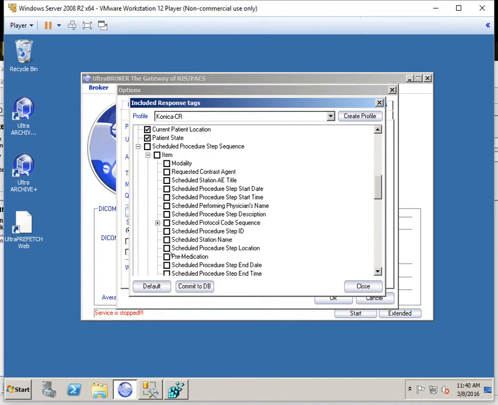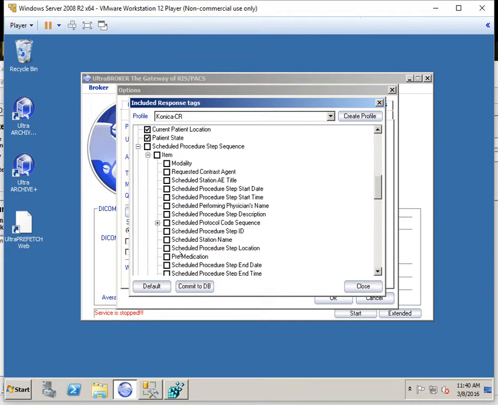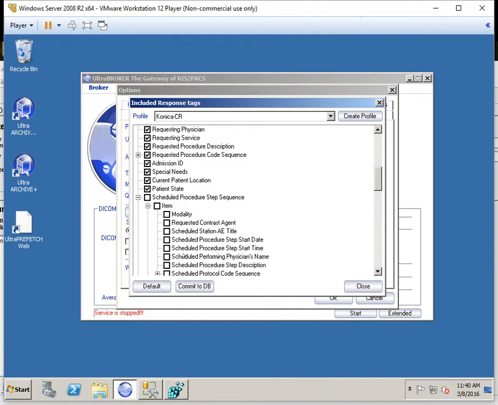You can see it unselects everything in the scheduled procedure step sequence. Because it's a sequence, you have to turn off the entire sequence. You can't selectively turn off just certain items within the sequence. So I'm going to turn off the entire sequence for this particular modality.